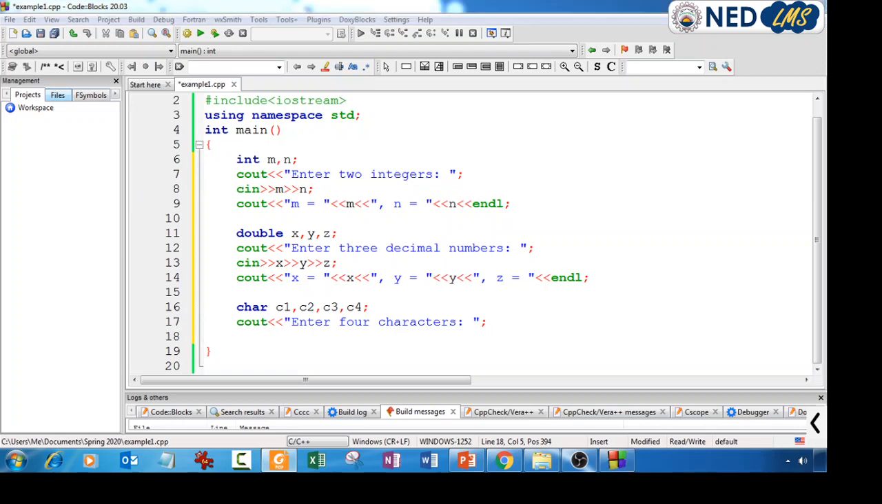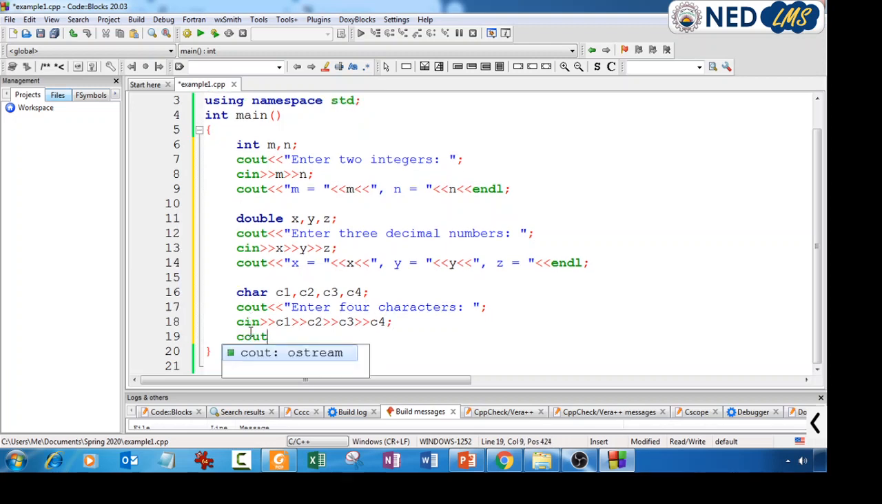So what it's going to do is prompt the user for 4 characters, and then we're going to take the input: cin, input operator c1, and with the input operator, the second character goes to c2, and the third character goes to c3, and the fourth character goes to c4, and whatever the user has entered, we're going to display that.